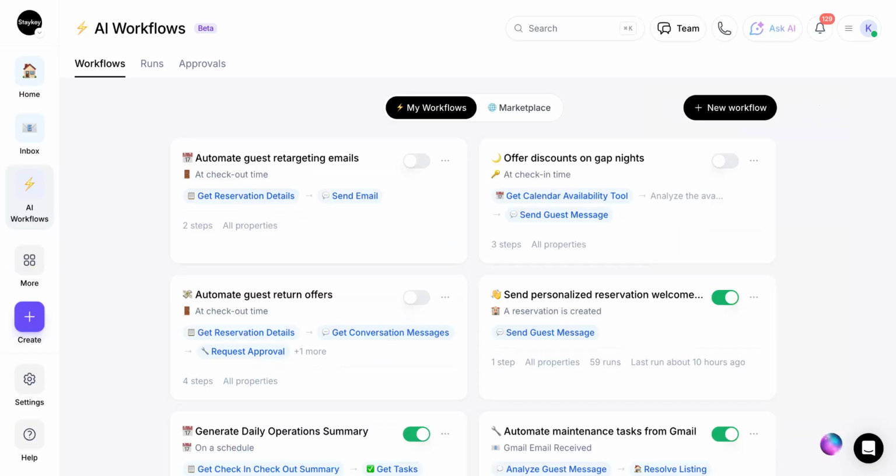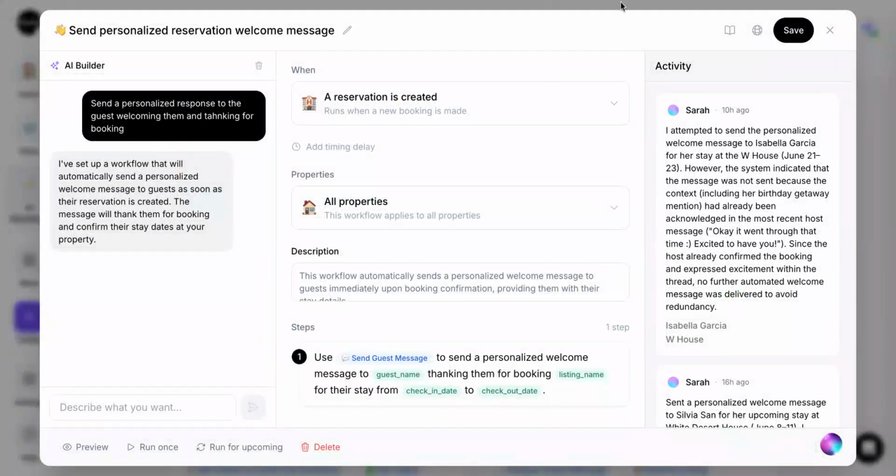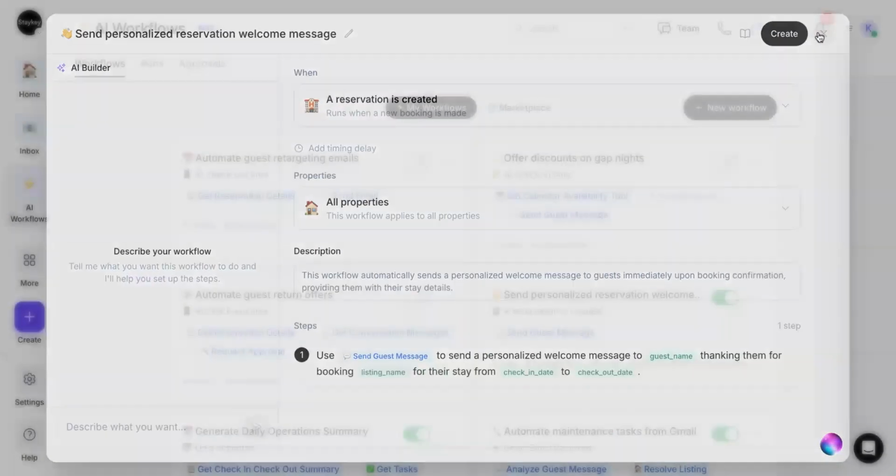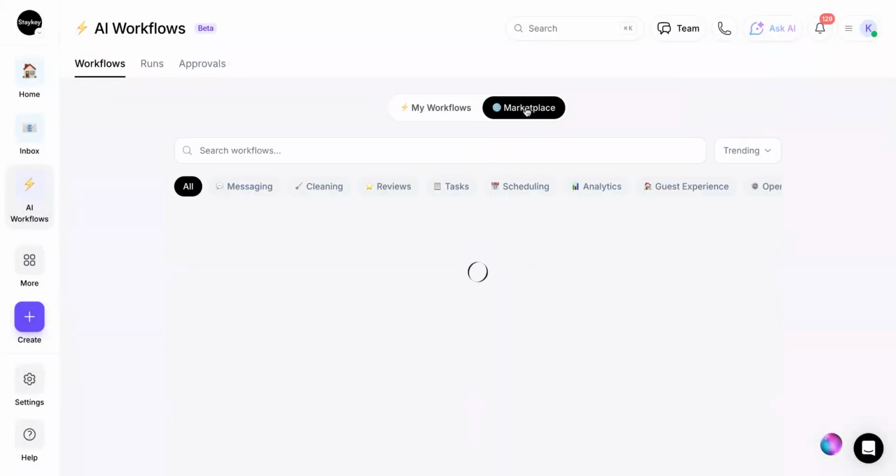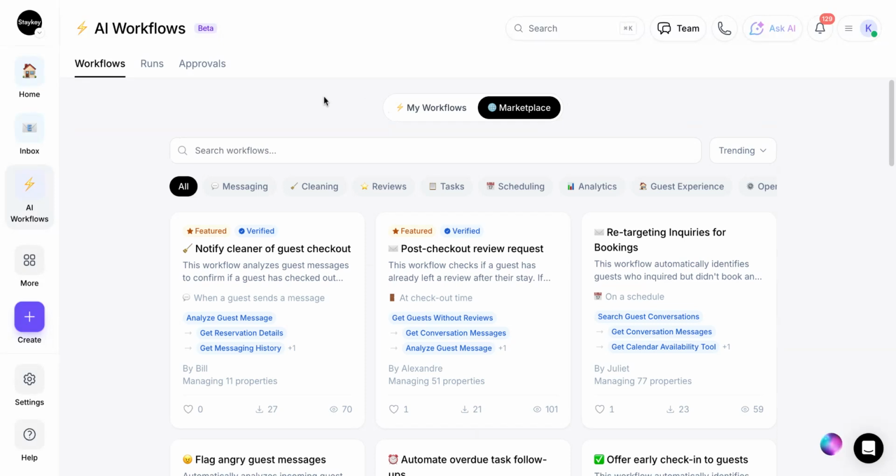We also have a marketplace of workflow automations. So once you've created a workflow, you can choose to make that workflow public if you wish, and if the workflow is made public, other people with ProhostAI accounts will be able to find that workflow in Marketplace.